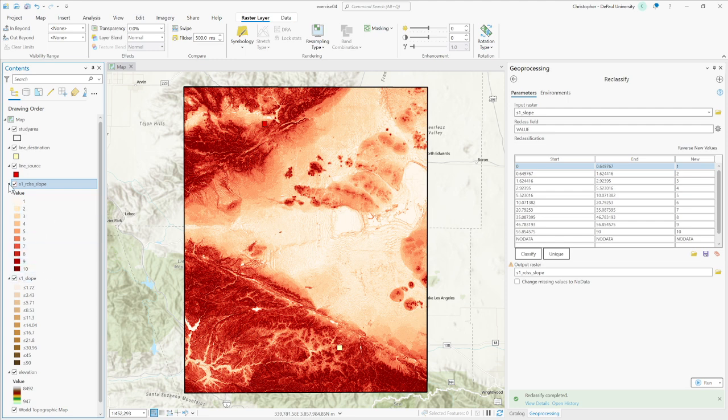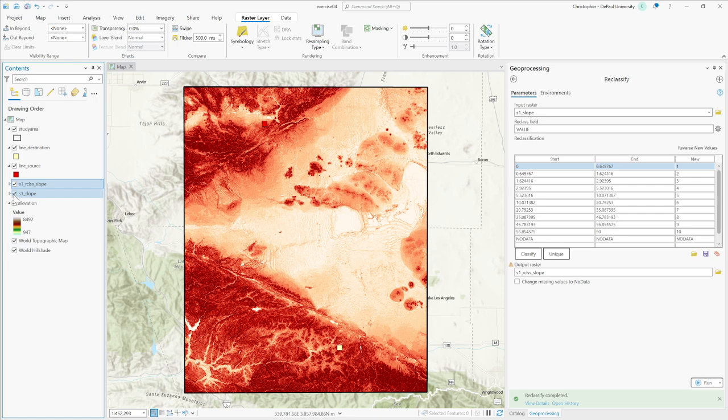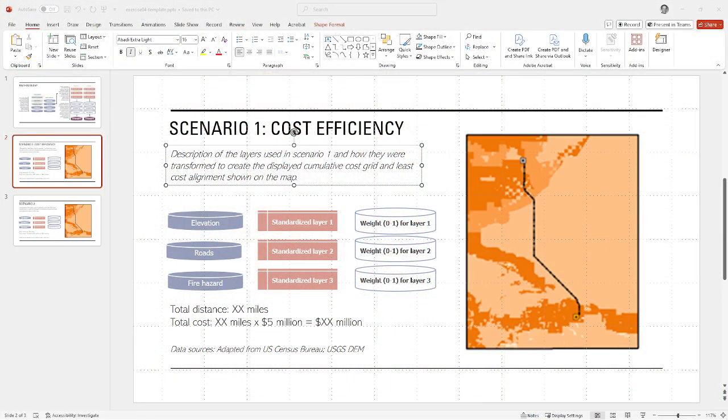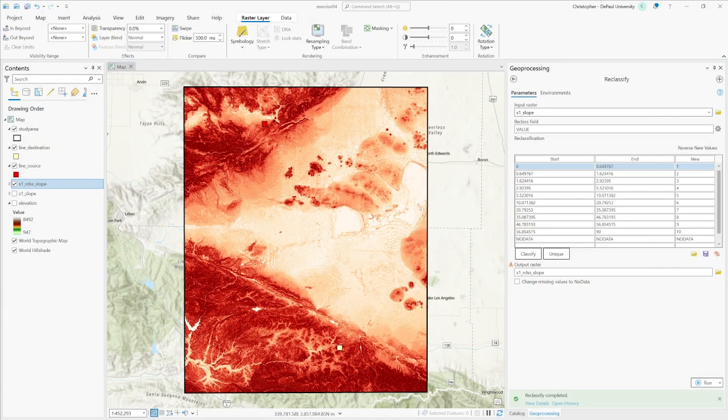So that's it. Now we have one of our data sets for the input into our optimal cumulative cost grid, but we need two additional ones. And remember, in my scenario, I said I was going to use distance to roads and then fire hazard. So let's move on to distance to roads.